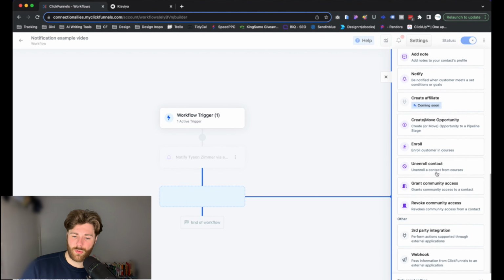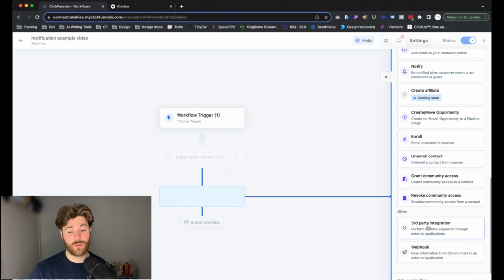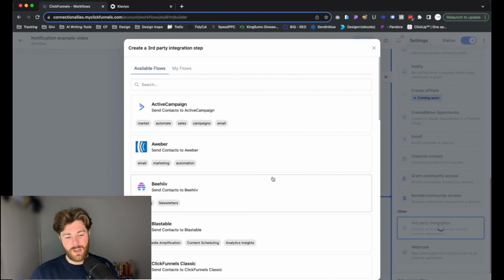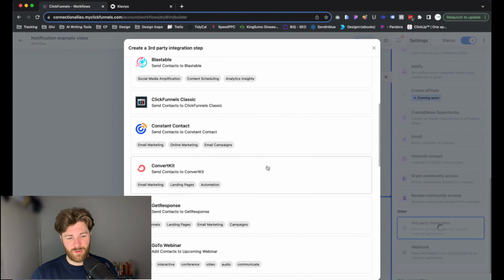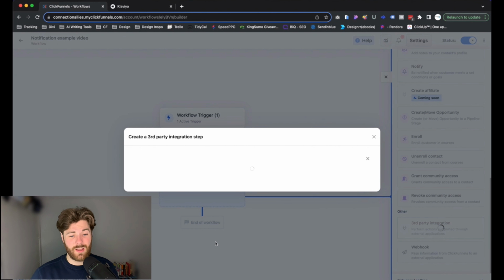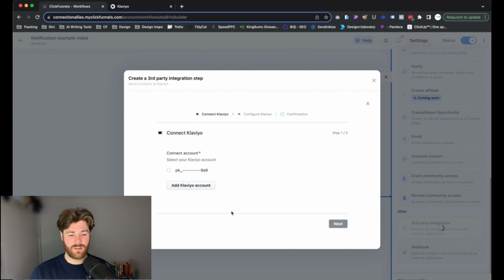In this case, scroll down to the very bottom until we get to third-party integration. Select that from the menu here. Now once you do, go ahead and scroll down. You can either type it in here at the top or just scroll down until you find Klaviyo. In this case, there's not too many integrations at this point, so I'm just gonna scroll down. There we go. Klaviyo.